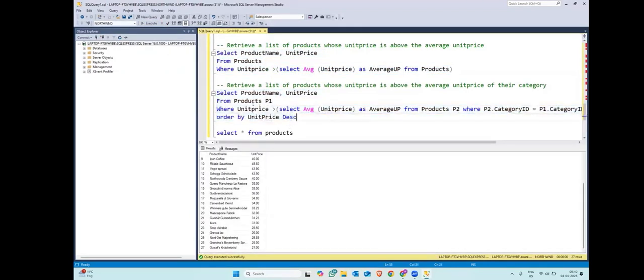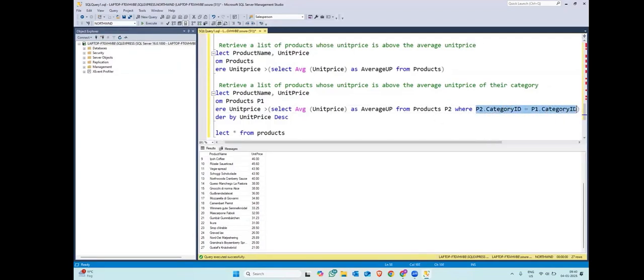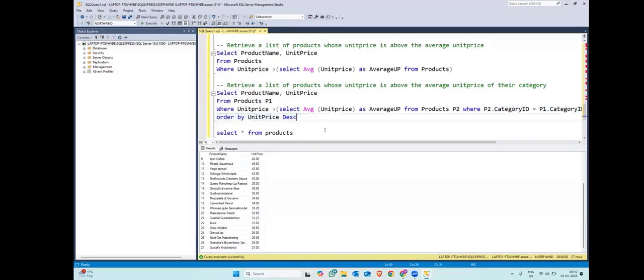Yes. So this is a correlated subquery. Just remember, create the copies and use the filter. Whatever the filter is, for example if it is a category-wise filter, apply the category-wise filter with P2 and P1 equal. That is all there is in the correlated subquery.